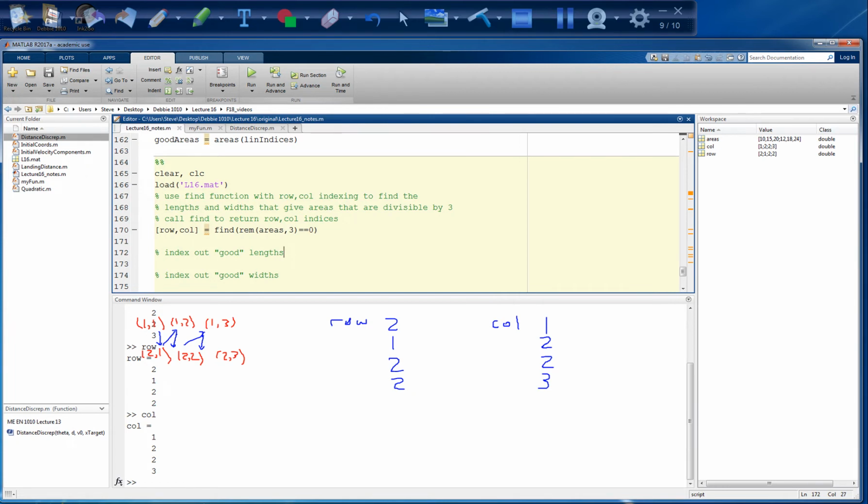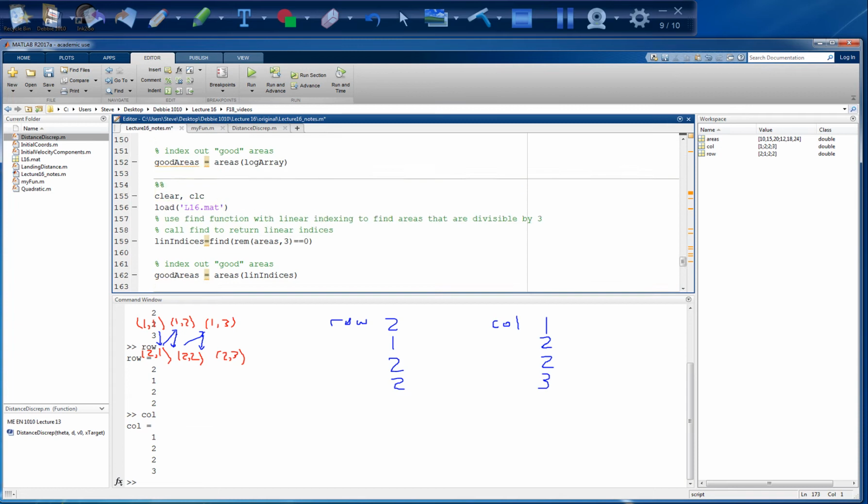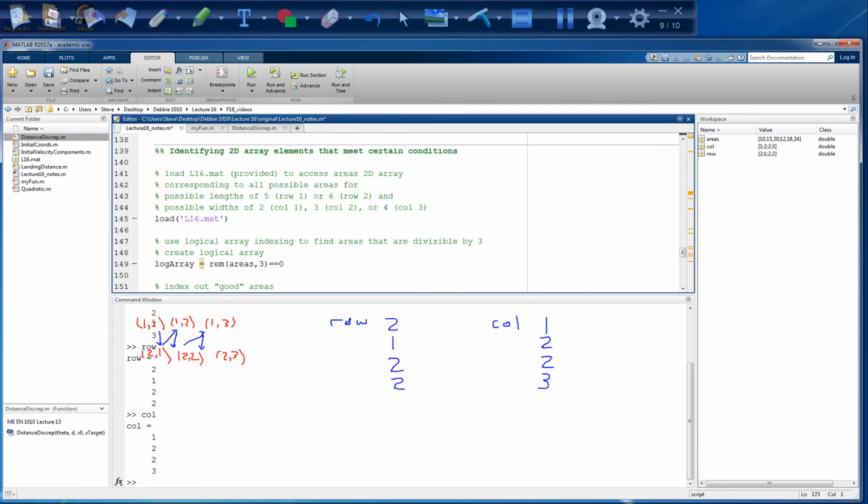Okay, so we want to basically index out of a vector of lengths and index out of a vector of widths, but we don't have those, right? So that's a little weird. So the first thing we're going to do here is create a vector of lengths. So now we have to go back and remember what our areas vector was all about. So possible lengths of 5 and 6 in row 1 and row 2, and possible widths of 2, 3, and 4 in columns 1, 2, and 3.